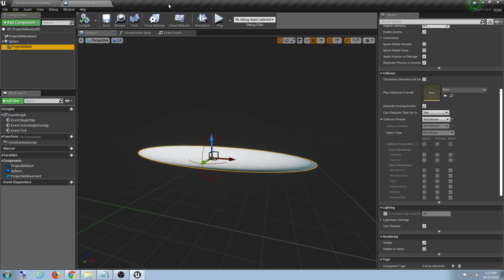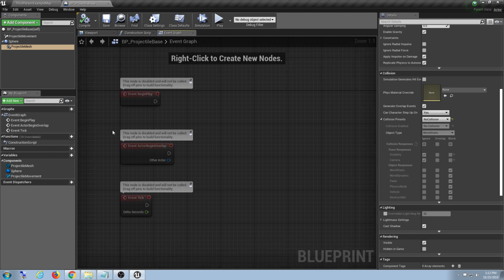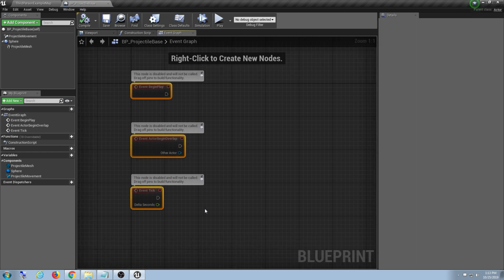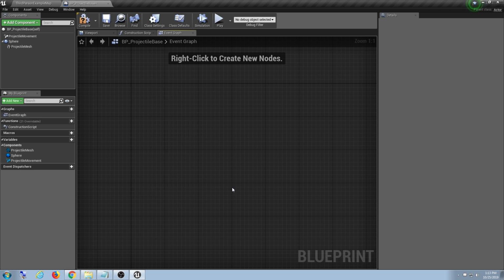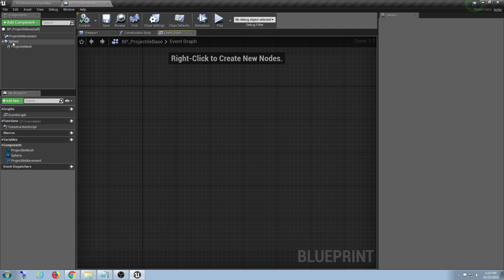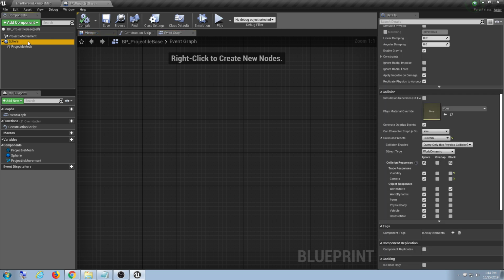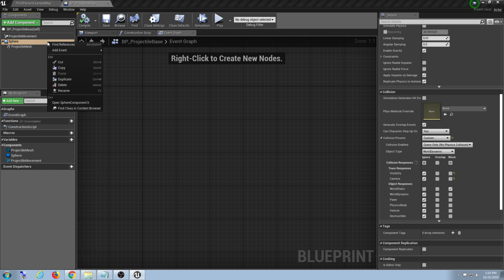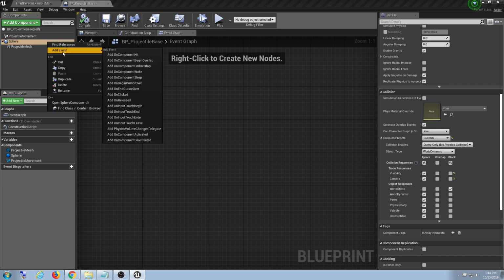Okay, cool. Alright, so what we want to do now is I'm going to go to the event graph. And I'm going to get rid of these. We don't need those there. And then I'm going to take my sphere collision here, right? And then I'm going to right click and we're going to add an event. And there's one that says add on component hit.